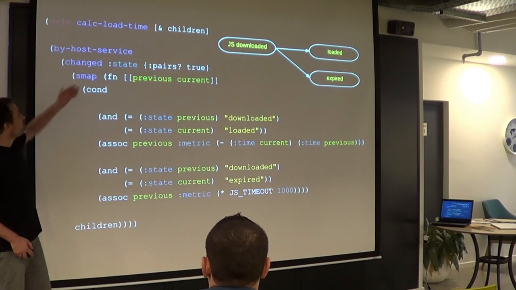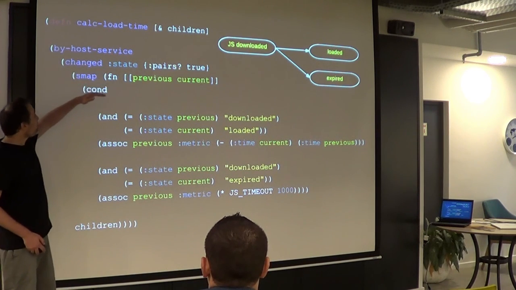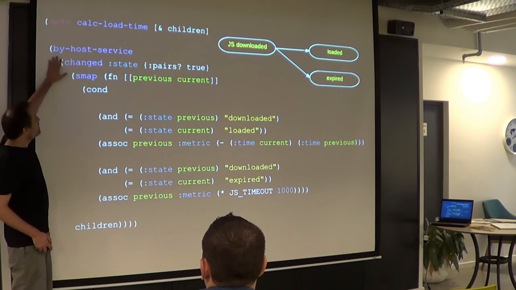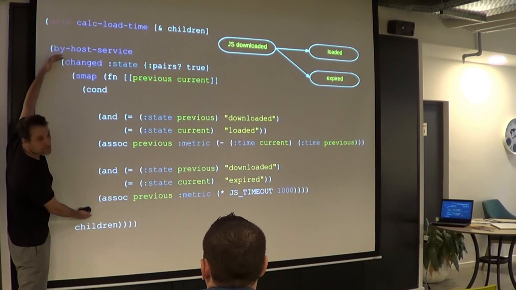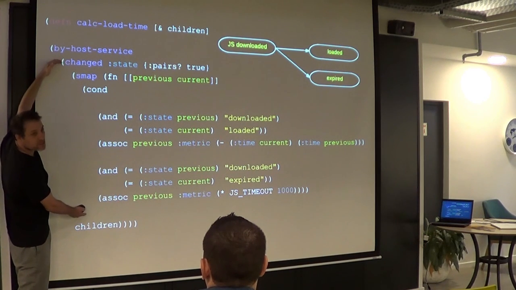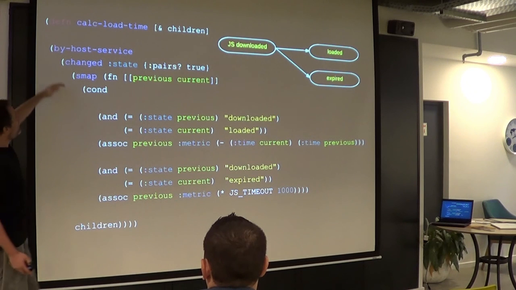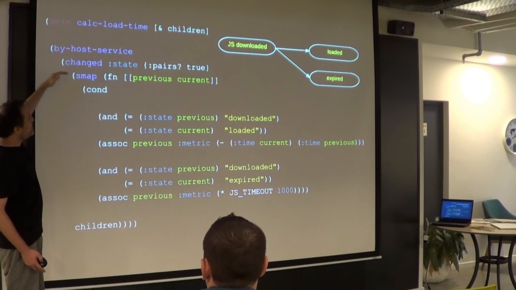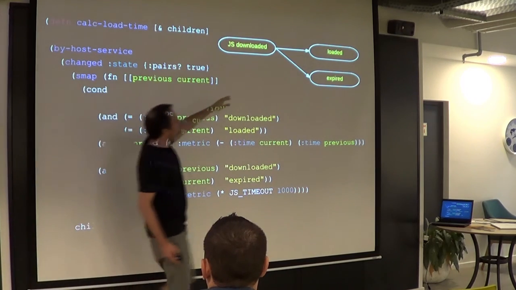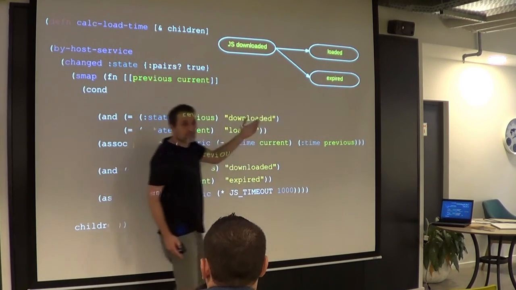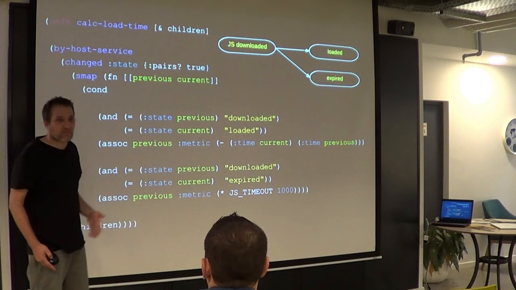So this defines the stream, and the first thing we do, think of this like it's a lot of objects, okay? Each time we have a new browser or a new cookie, Riemann creates a new object, okay? And then once it does that, we check if the state has changed. Was there a state transition? Usually there was. Usually you don't download the script more than once.